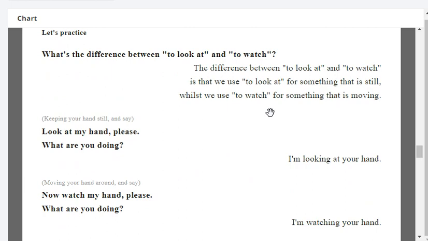Okay, look at my hand. What are you doing? I'm looking at your hand. Now watch my hand. What are you doing? I'm watching your hand.